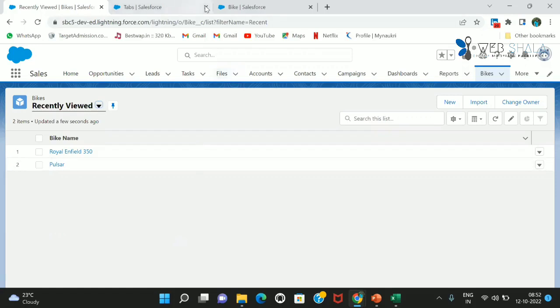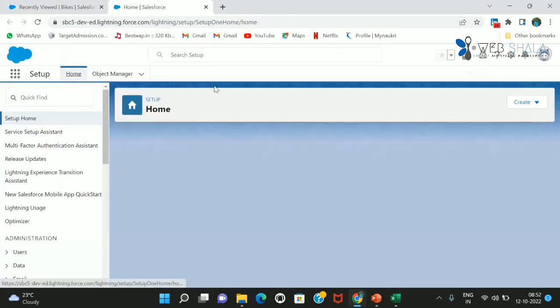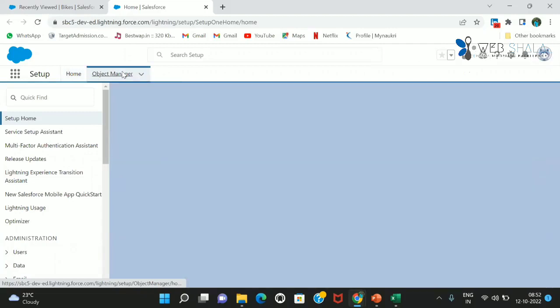Okay. Now forget about everything. If you are not able to understand, focus now. We will create one more object now. Okay. Now how to create an object? I'm repeating everything. Please pay attention. Go to the setup. Once you are in setup, you have to go to object manager. So whatever you are playing with related to objects and fields, everything is inside the object manager. Okay. So click on object manager.